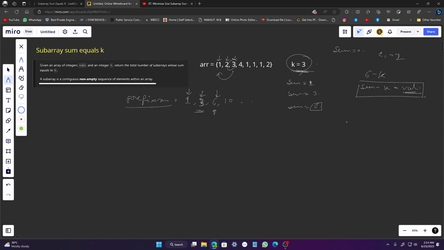Now I will add 4, so sum is now 10. I will check whether 10 minus 3 exists in the prefix sums. No, there is no 7. So I will add the next element, which makes it 11. 11 minus 3 is 8. Does 8 exist in the prefix sums? No.